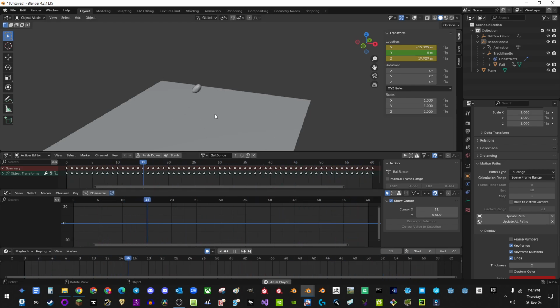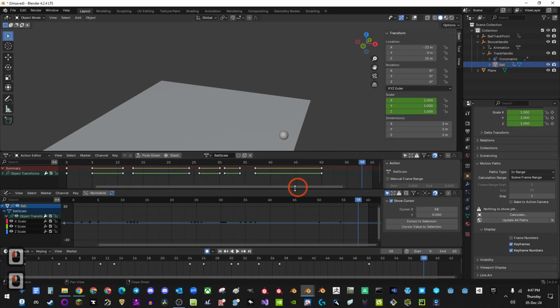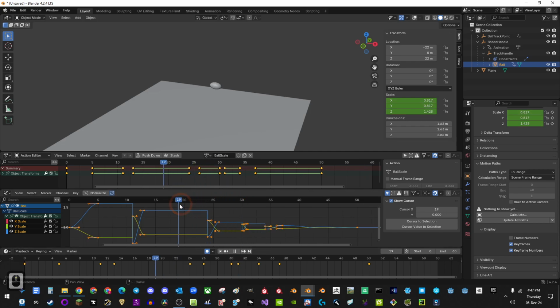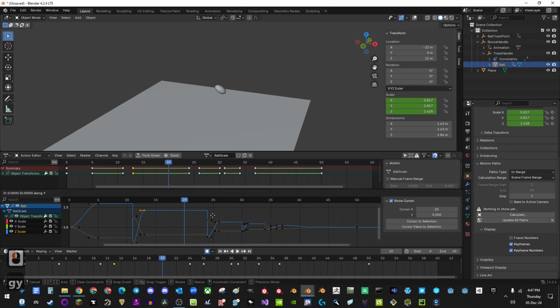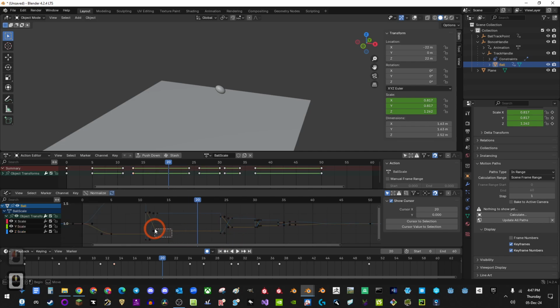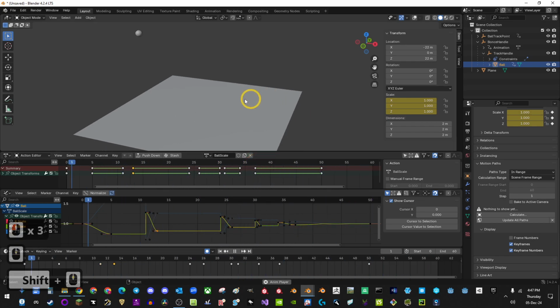I'm going to tone down. I like the stretch here, but it's staying pretty aggressively stretched even later on, right around here. I think this should be a bit milder. So I'm going to reduce this a bit. I think that's okay. Yeah, I like that. So there's our bouncing ball.